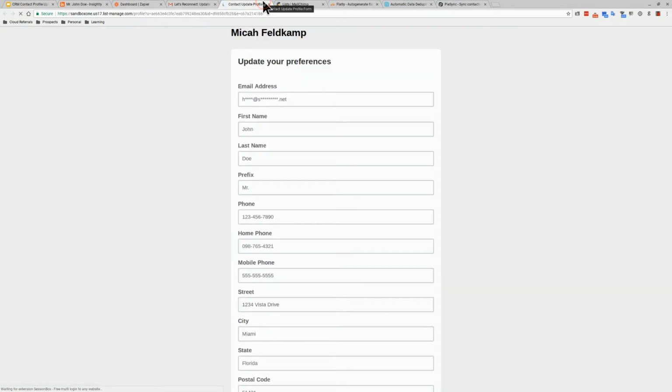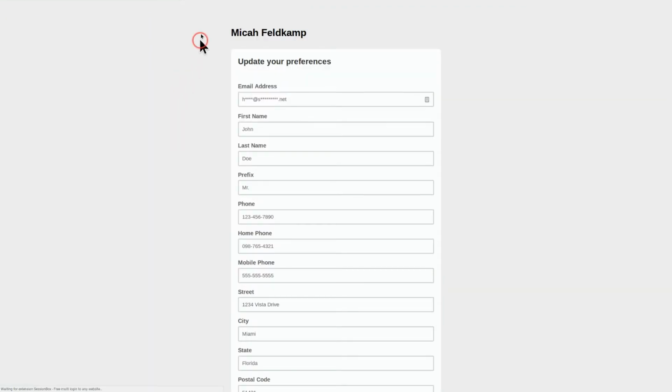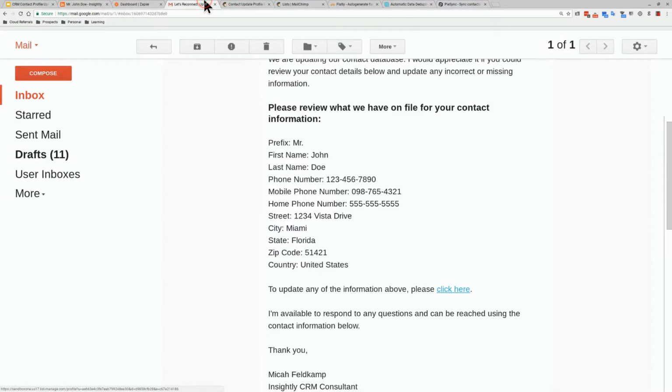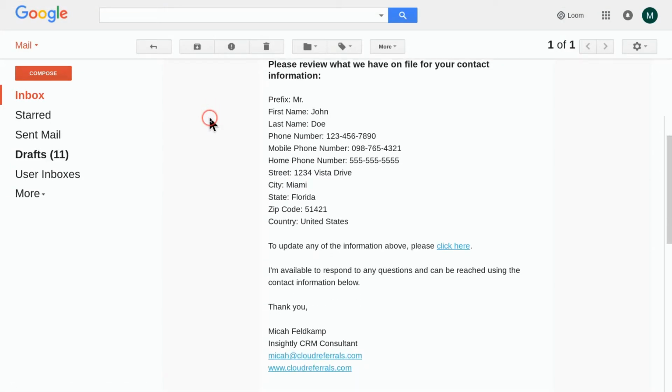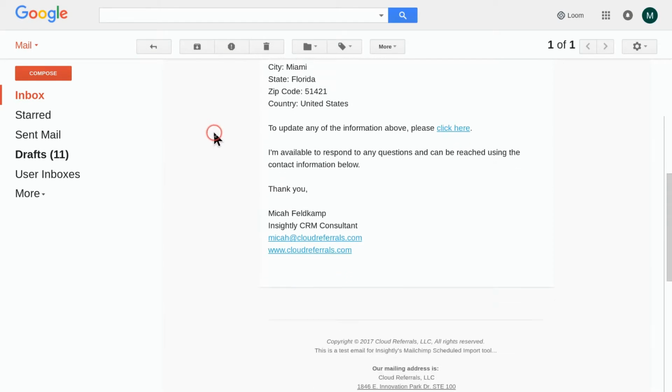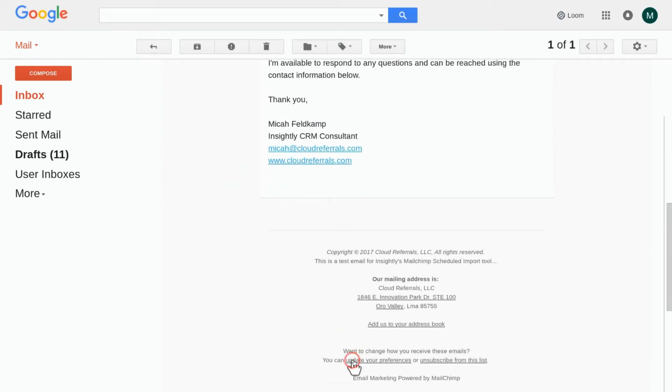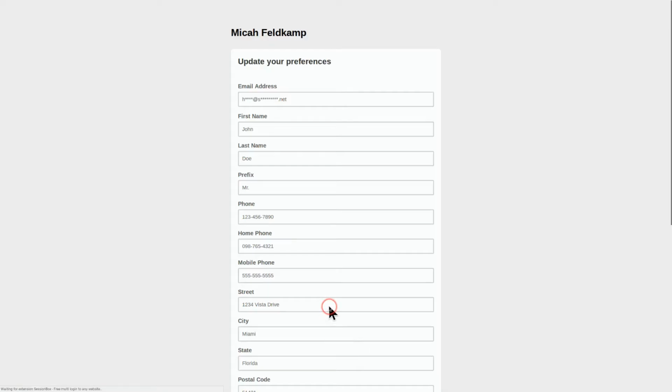And hey, if you don't want to send emails like this, that's okay. You can use this process for all of your email campaigns. The update your preferences link at the very bottom of the page here, which comes with every email, goes to the same exact page.